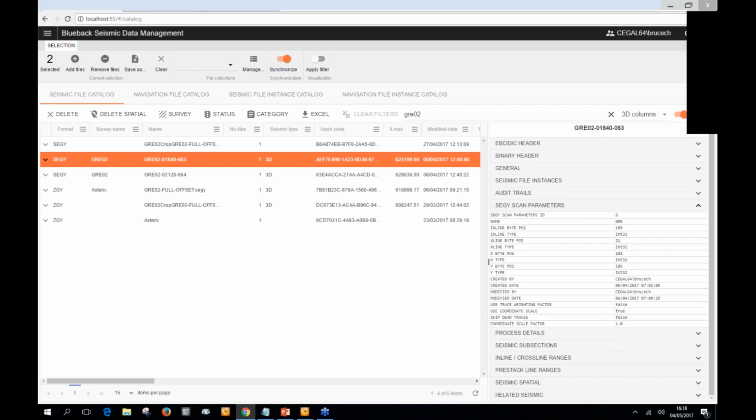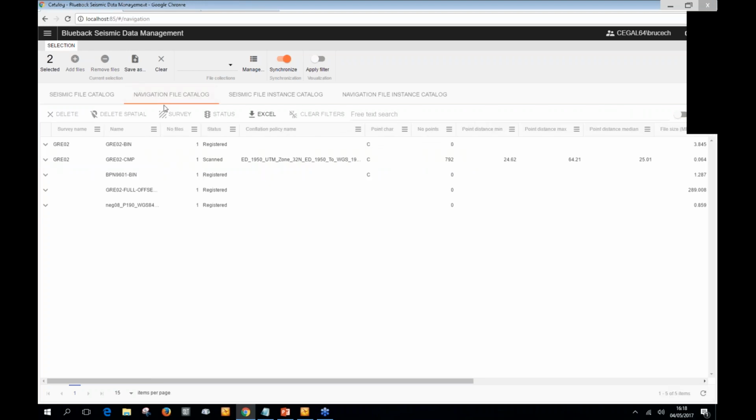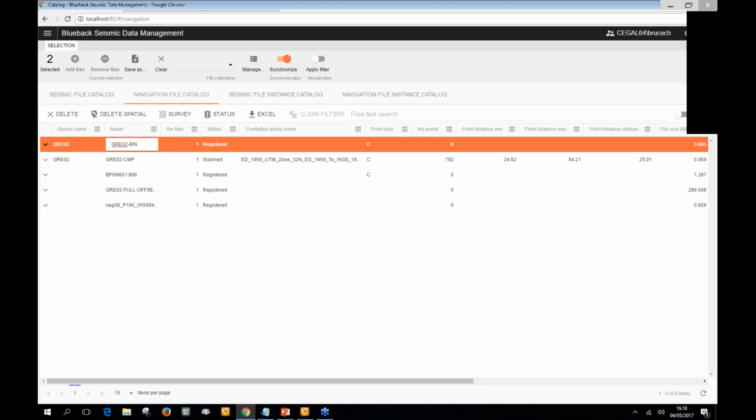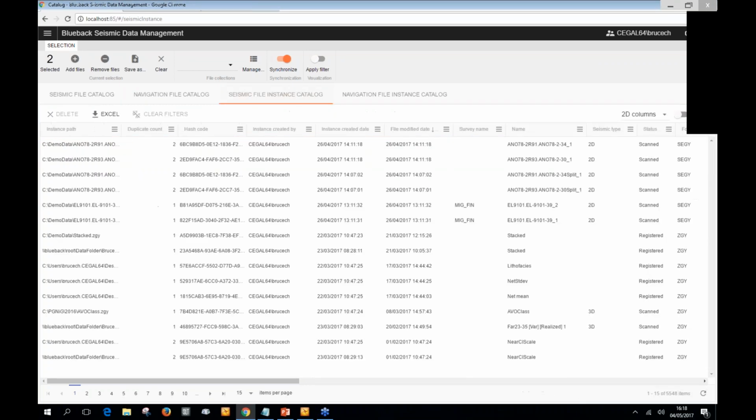We also have here the file instances, which is a list of all the instances of this file, which will show more than one if we have a duplicate of this particular file. In addition to this, there's also some other catalogs here. We have the seismic file catalog, the navigation catalog for nav files with their own details as well. And then you have the instance catalog, which is all of the files regardless if they're duplicate or not.